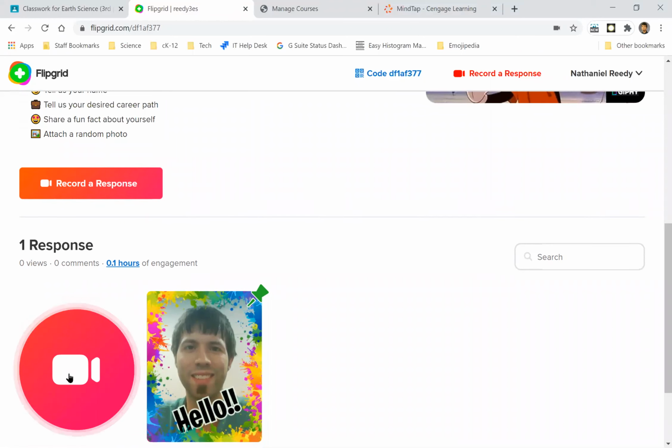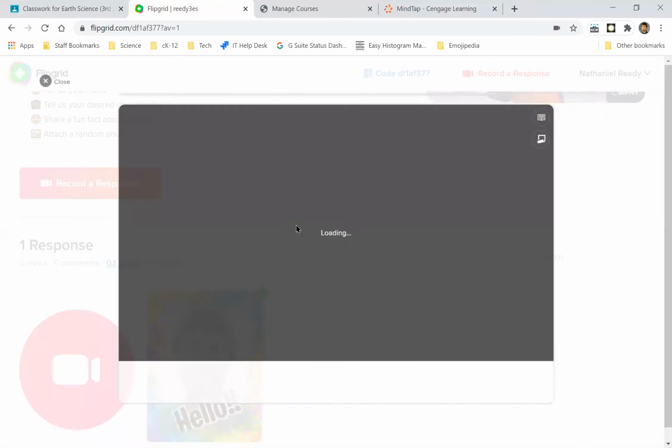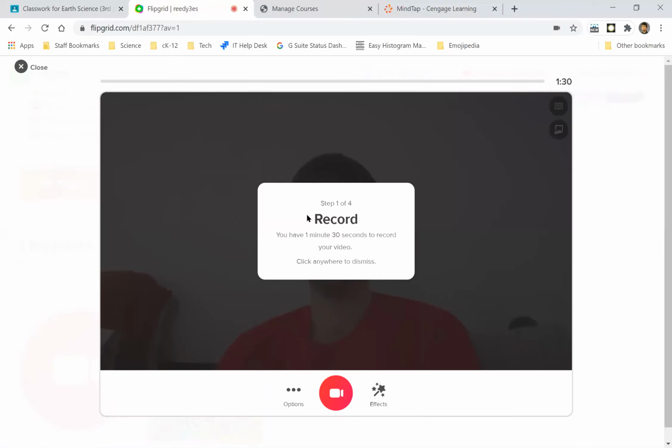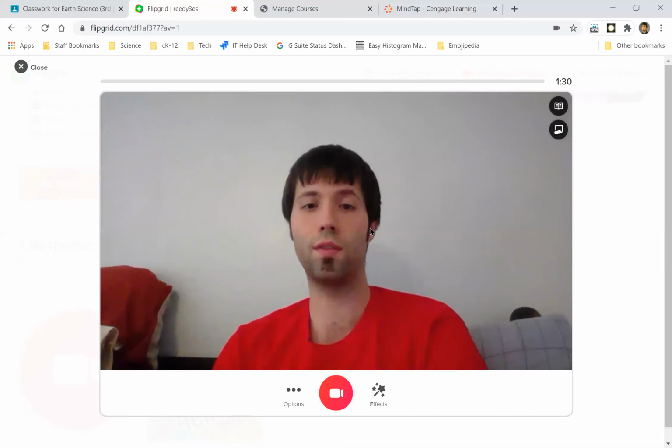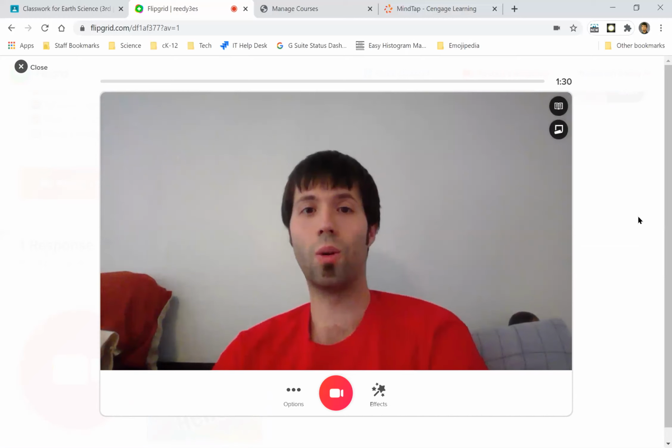You can click this big red camera or this record a response button, it doesn't matter. This little pop-up box says that I have 1 minute and 30 seconds to record your video. For each assignment I give you a certain amount of time, however much I think is necessary. So you have 90 seconds to introduce yourself. It might be a good idea to leave yourself some notes to know what you're going to record.